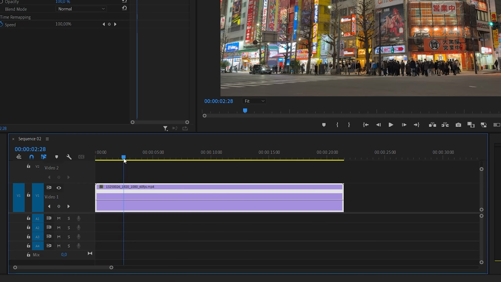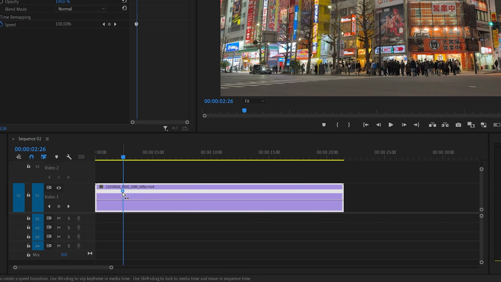So, right here, I'm gonna Ctrl and left click here. And this is how I created the first keyframe. Now, what is a keyframe? A keyframe is actually a marker that saves the value of a setting at a specific point in time, which means you will need at least two markers, one where the change starts and one where it ends.